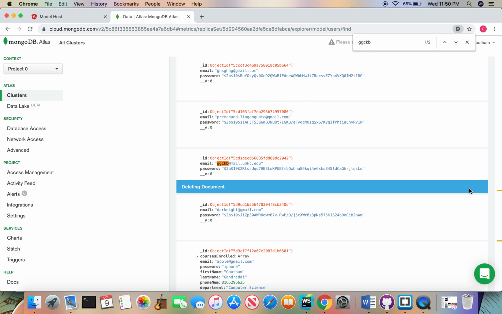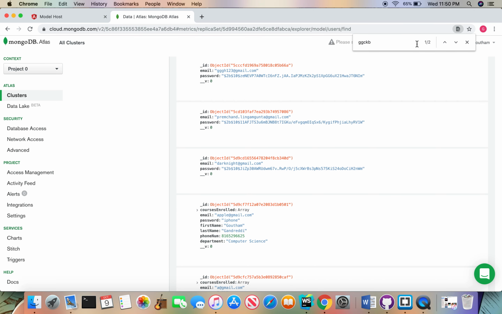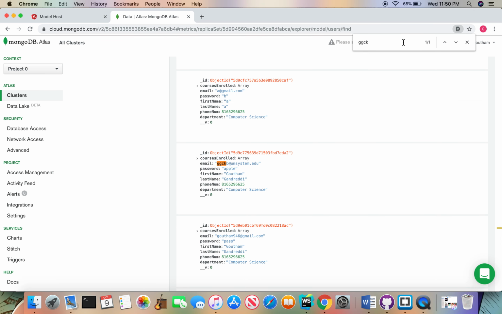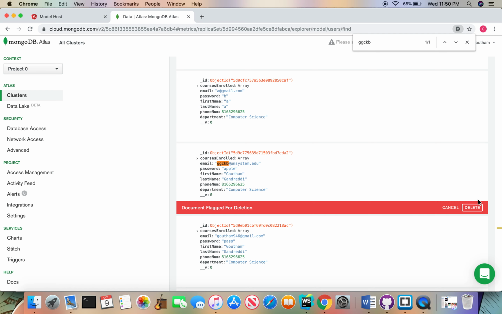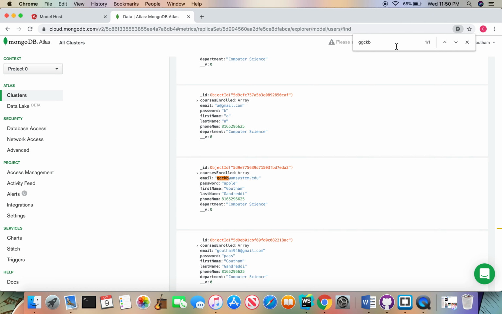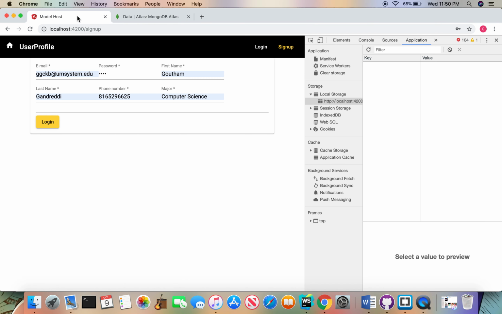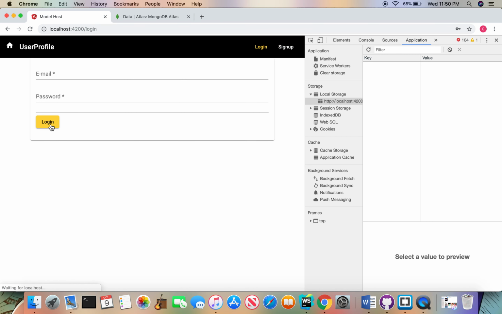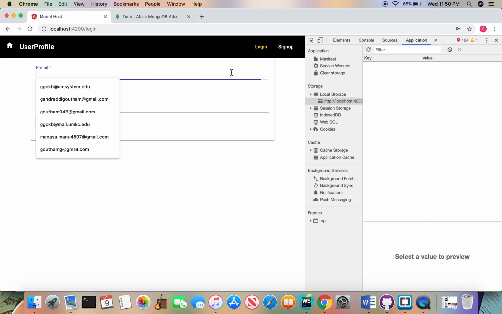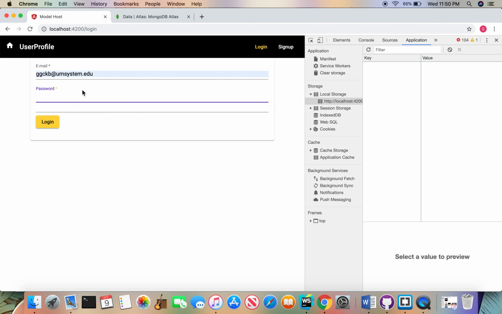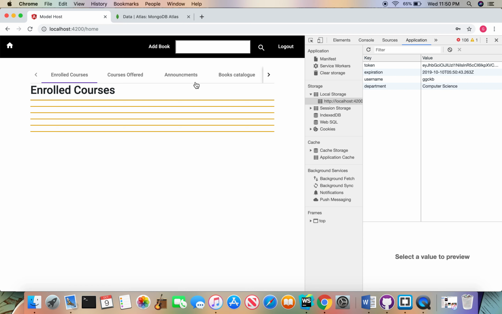So I'll go ahead and delete this, and we have another one here. I'll go ahead and delete this as well. So now you have 0 users. Now we'll try to log in and see. It has successfully created, and it will automatically direct us to the login page. And this is how you enter into this page.